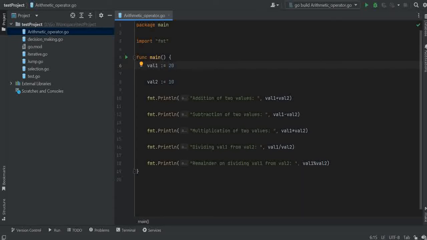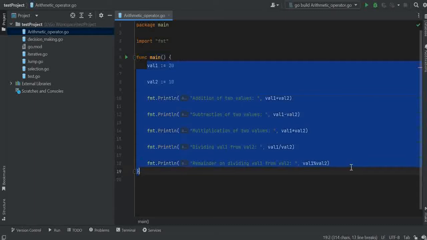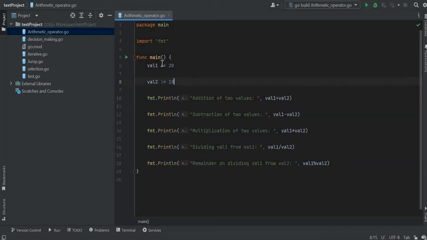Here I am using the Golang IDE, and I have created a file. At the top I have defined the package as main. I have imported the FMT library. Within this main function I started using arithmetic operators. Here we have 5 operators within this category. I have taken two variables, val1 with value 20 and val2 with value 10.